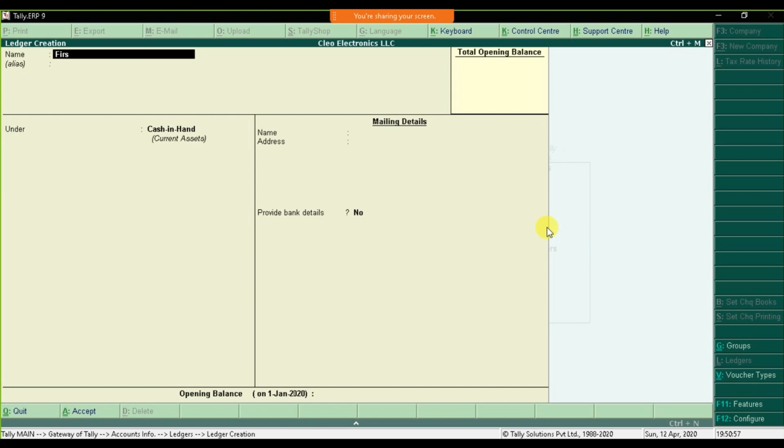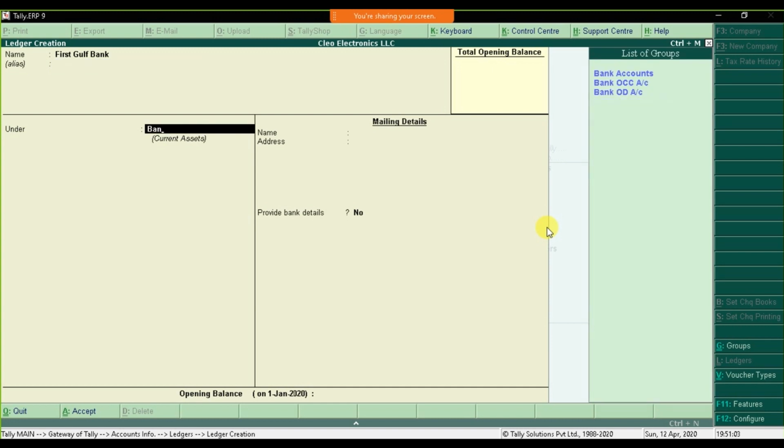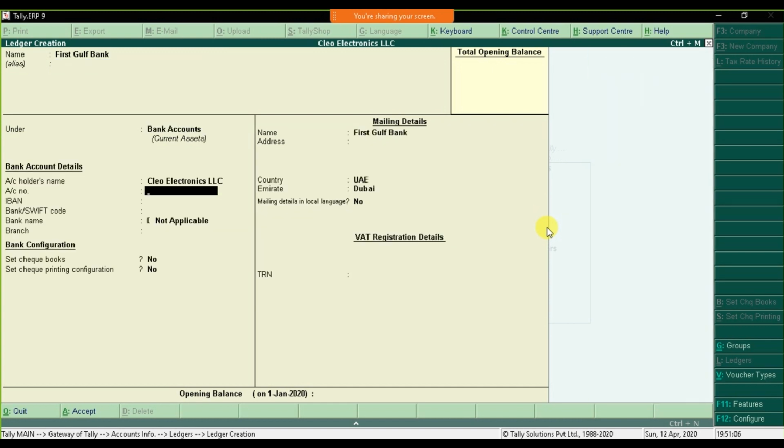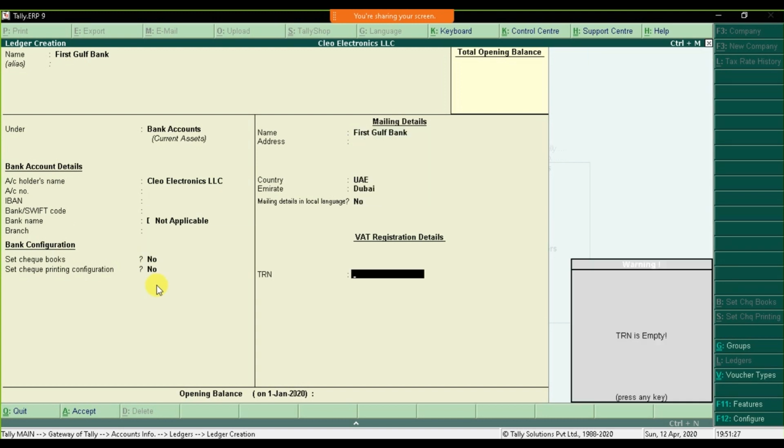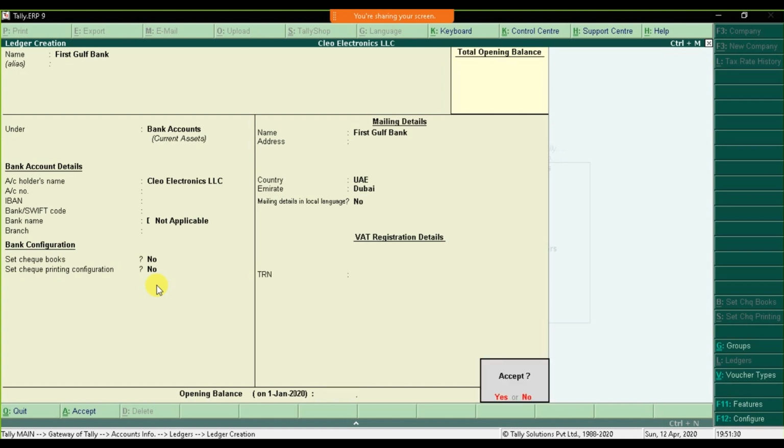First Gulf Bank, because we need to enter some information also in the bank accounts, like this information is not coming in the multiple, right? So first go with the individual ledger, single creation, right? That is a bank detail, bank account information. And if there is any opening balance, you can enter the opening balance and then save it, right? So this is how we create ledgers in Tally ERP 9.